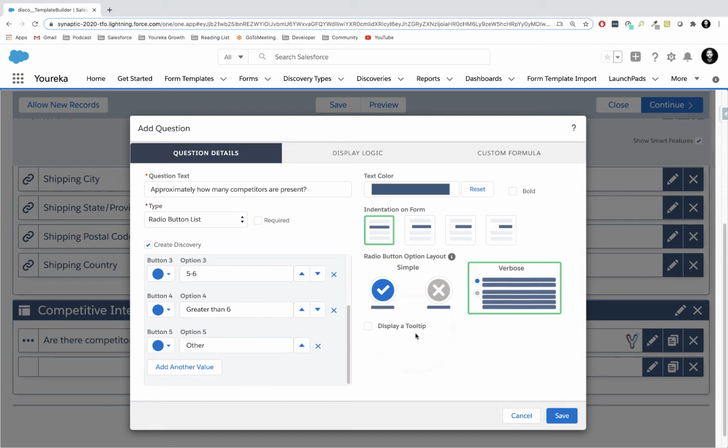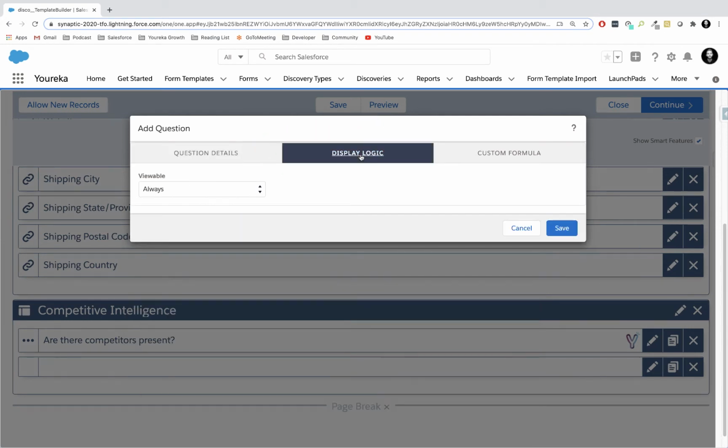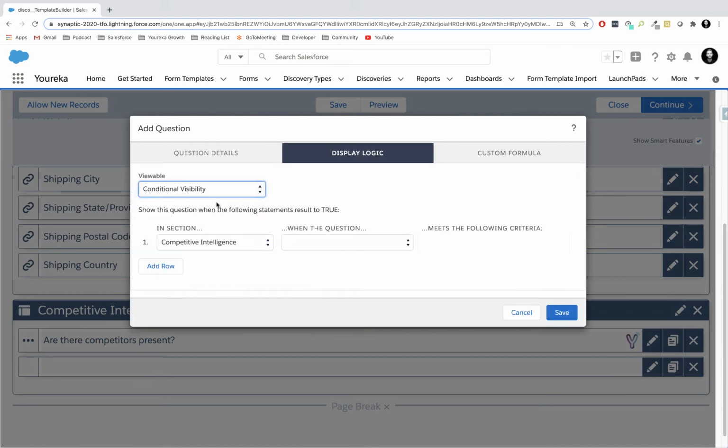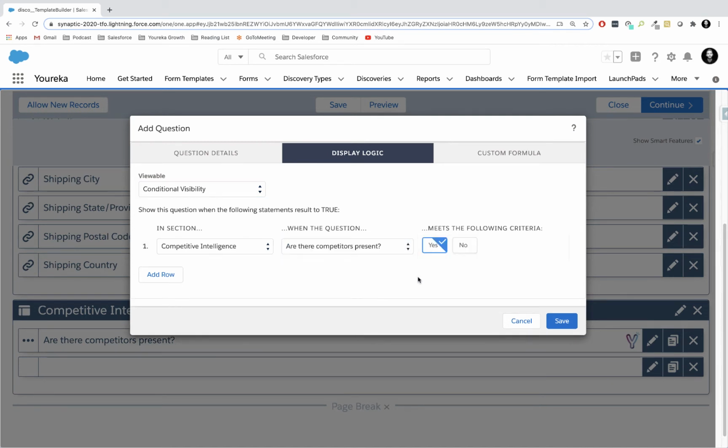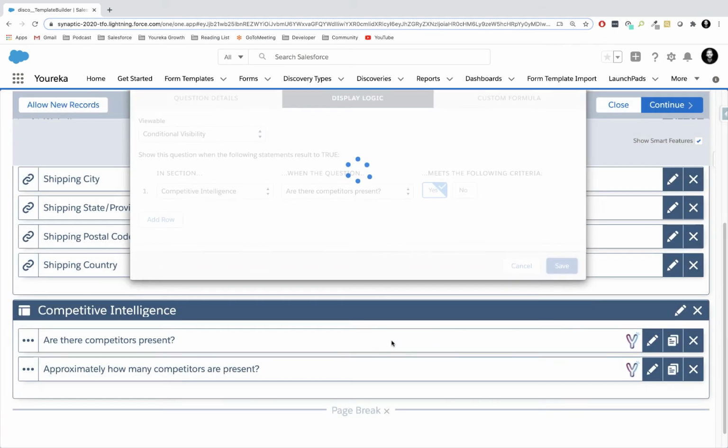The other thing is that we'll want to use our conditional display logic in this case. So in this case, we could always show this question, or we could change it to conditionally visible. And we'll only show this question when we say that there are competitors present. This is really cool because you can start to set up a lot of different ways that certain questions are going to show or hide based on answers to previous questions. So we'll save that here.